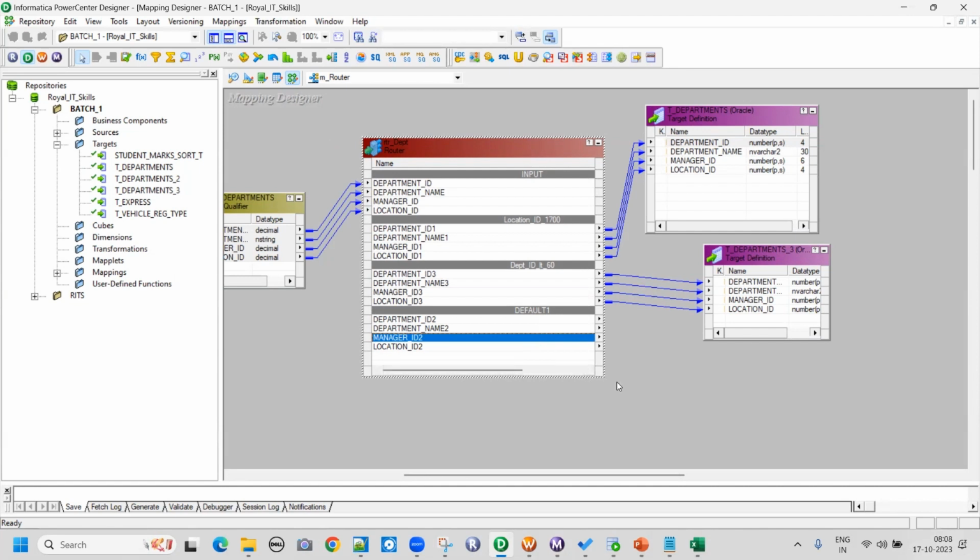Correct. Instead of moving to the default group, if you don't want those records and you don't link those ports, then we won't see those records anywhere. Am I understanding correctly? Yes, you are right. These will be available here. If you want, we can utilize them. Otherwise, we can discard them.